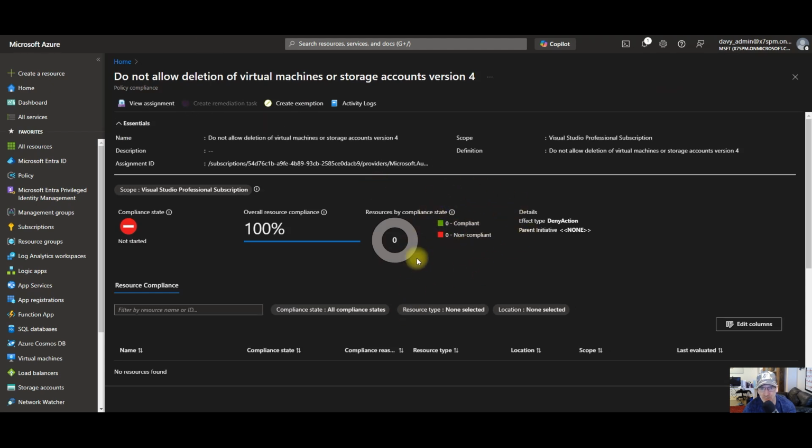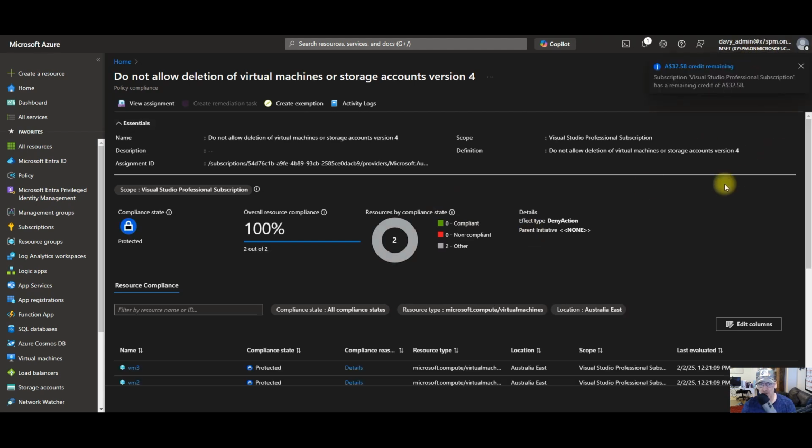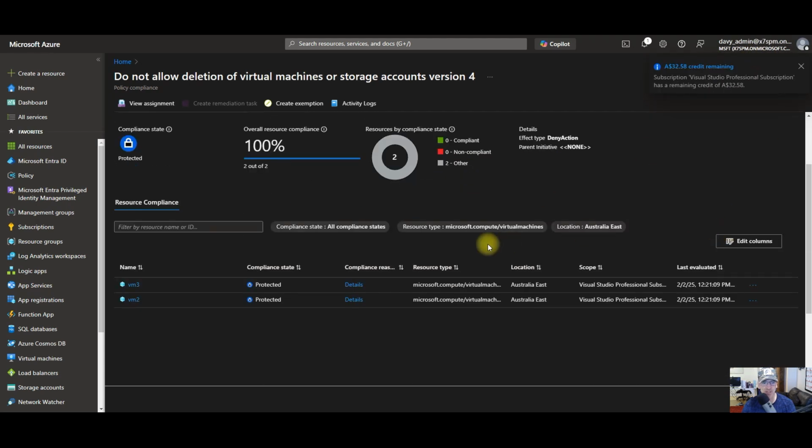So if we give that a bit of time and then come back again. So again, after a quick refresh, folks, we can see that the two VMs that exist in the portal are the ones that are now protected.